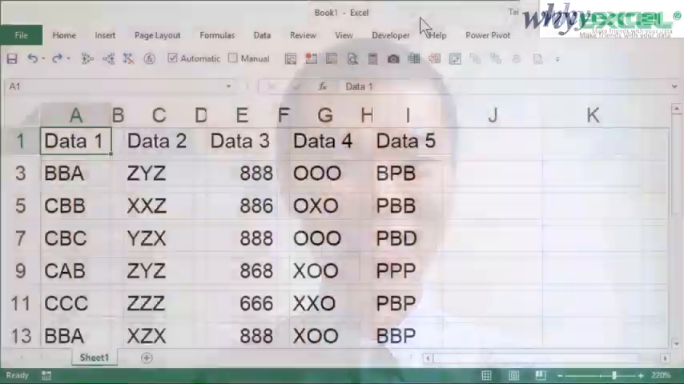For example, a pivot table. Let's see how we can use a simple shortcut to remove all the blank rows and columns in the blink of an eye. No, even faster than a blink of an eye. It's pretty fast. Let's see how it works.